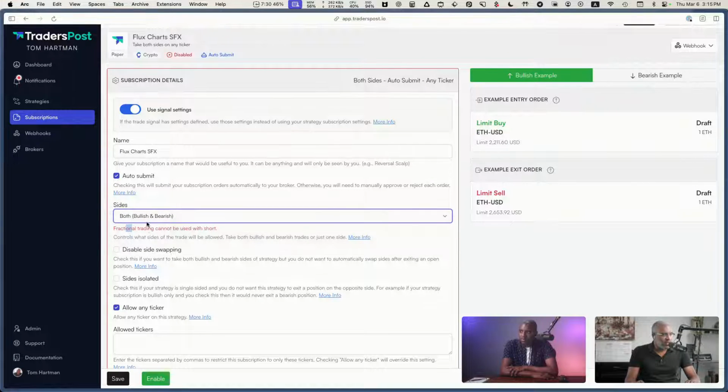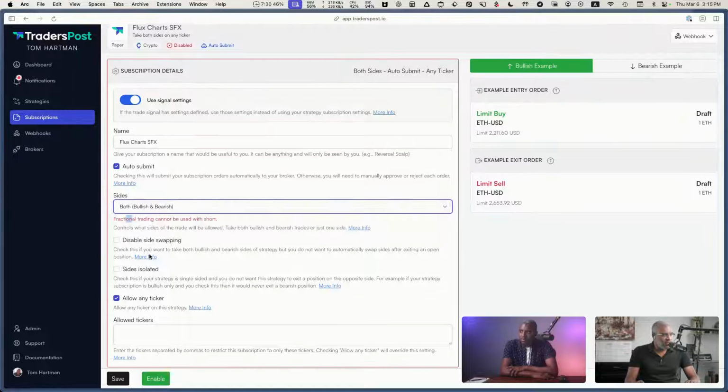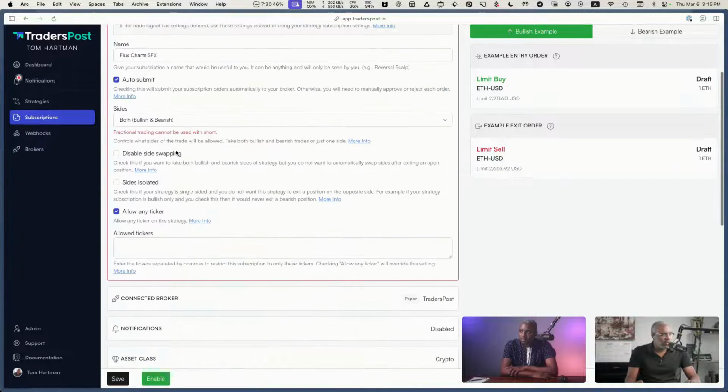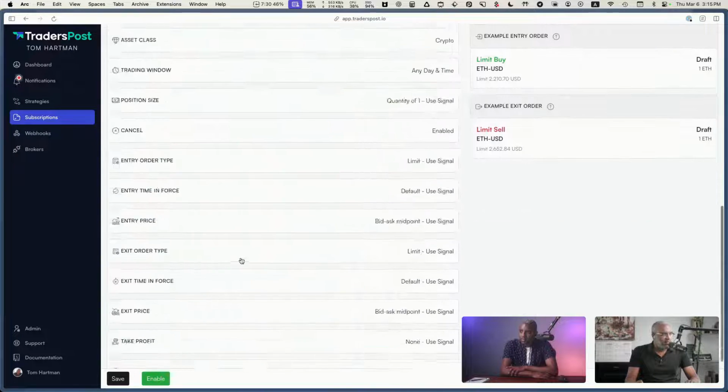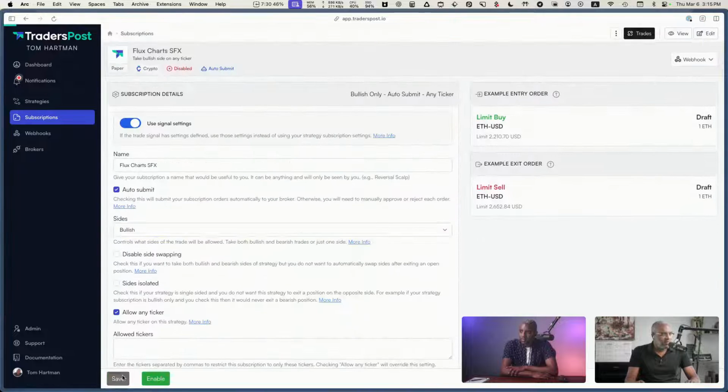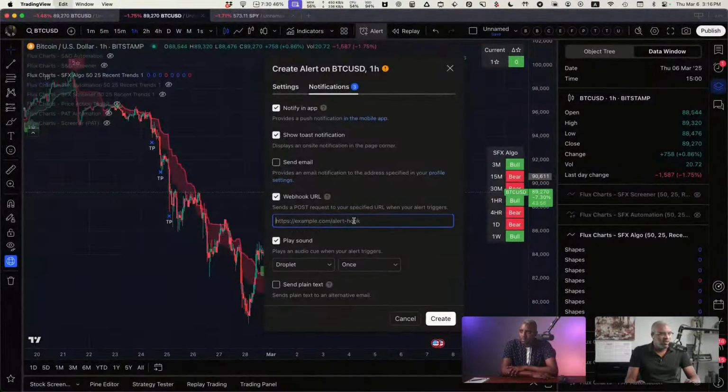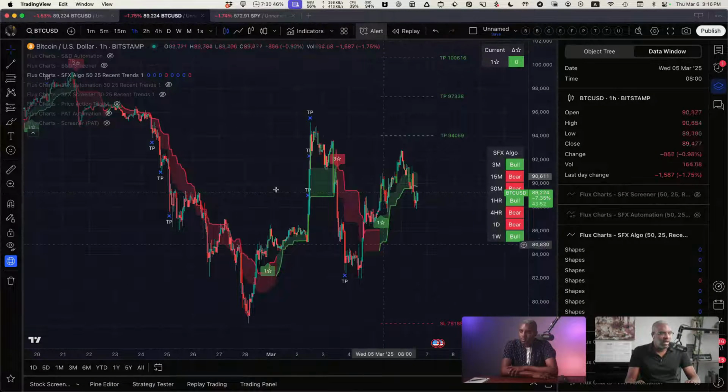Oh, I cannot short with crypto. Forget it, I can't short with crypto. Let's just go bullish only, and then I would save this, and I would grab the webhook from the top right. I would copy the webhook and then paste it over here inside my create alert dialog. Once I do that, create, boom.